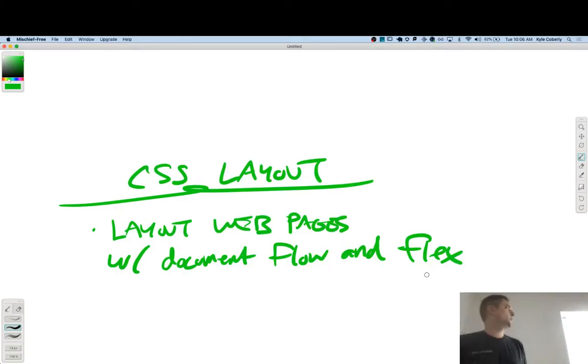Oh, hello. Let's talk about CSS layout. By the end of this lesson, you should be able to lay out web pages with document flow and, wait for it, Flex.